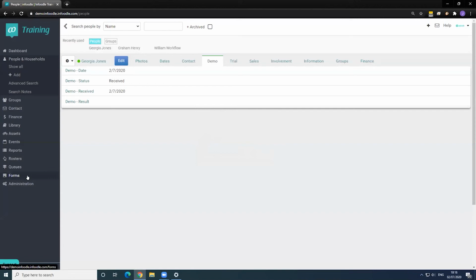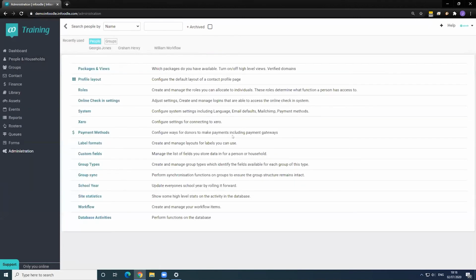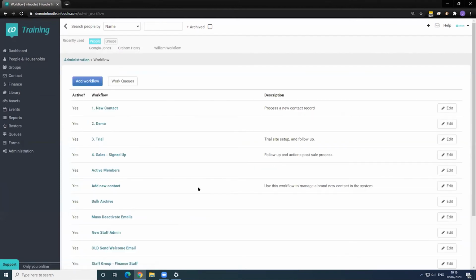The next step of the process is the trial. If they are interested in a trial, then we can take them through that process, or perhaps after that demo, they just wanted to sign up.